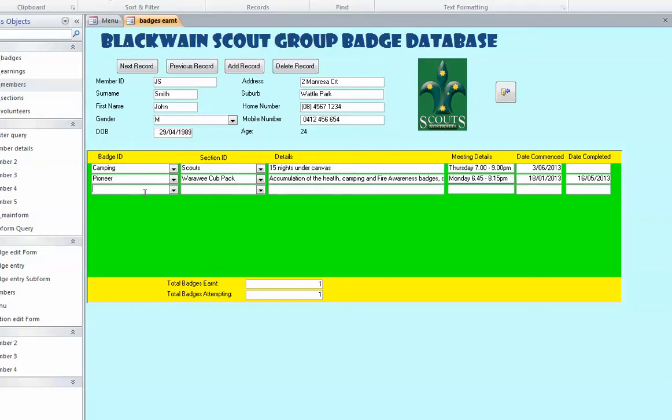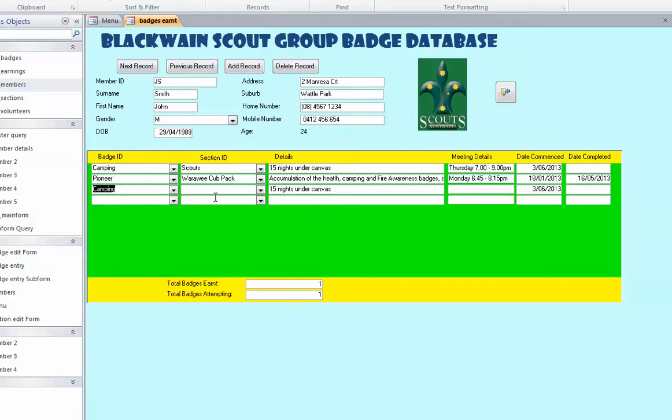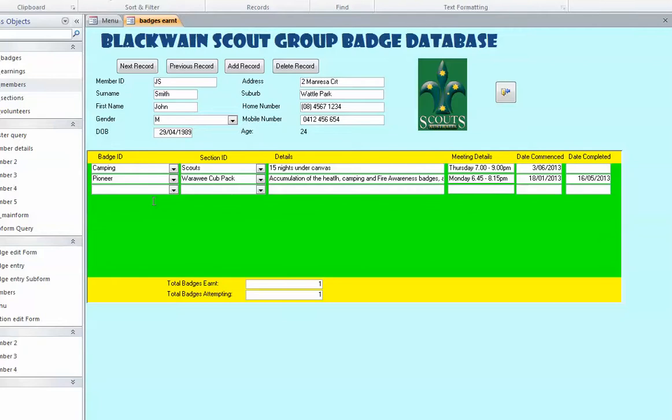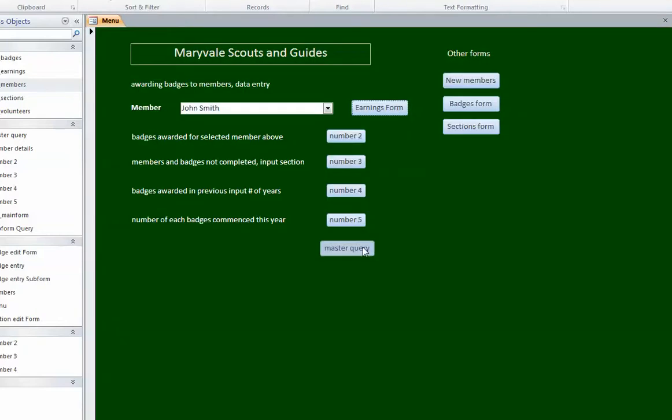Now, Scouts and Guides are not able to do two badges of the same kind, so I'm going to try to enter a Camping badge for John a second time in the Venture section, and the system disallows that appropriately because of the composite key in place.